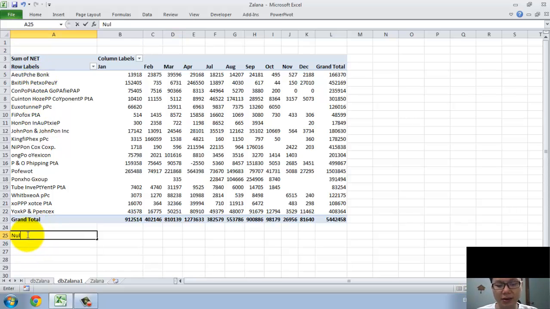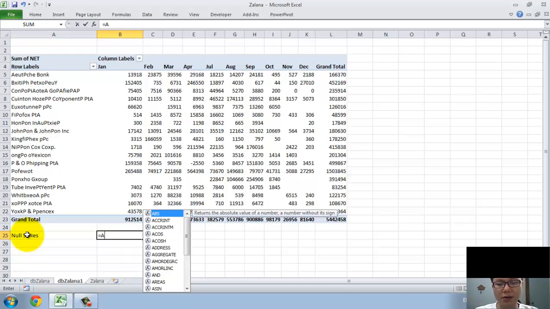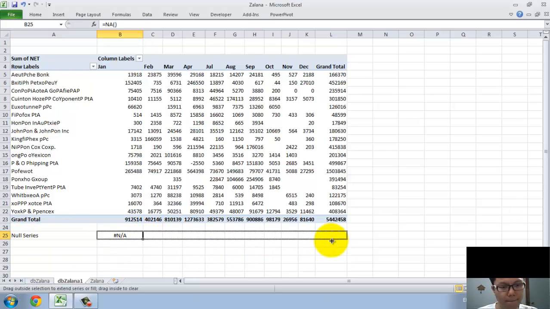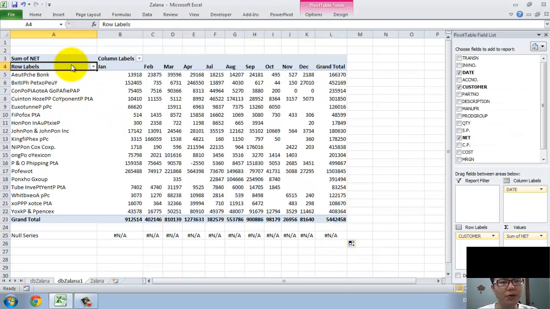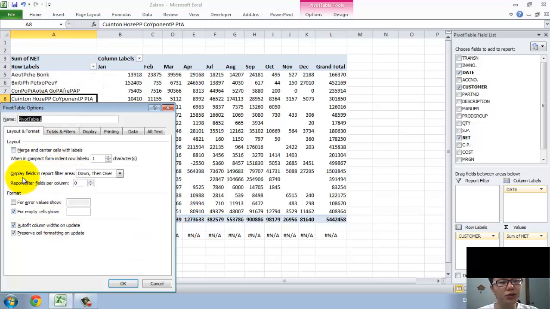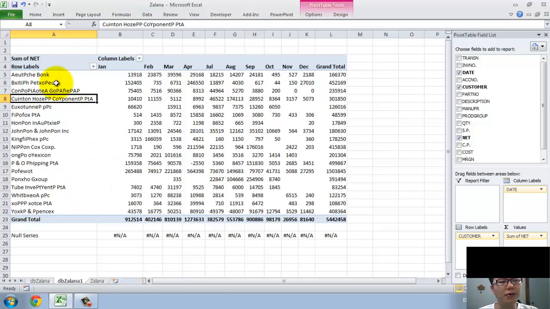Well, the next thing is that we'll create an NA series. And here we use the function NA. And not only that, for these pivot tables, we're going to choose the display field in report filters. We're going to choose over and down, although right here you don't see much difference.